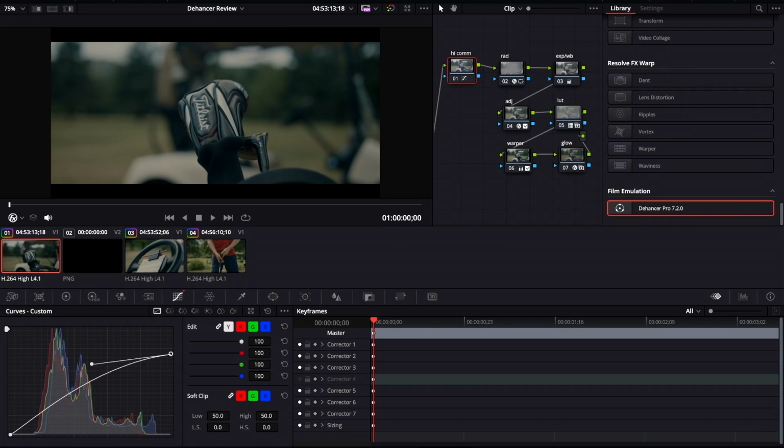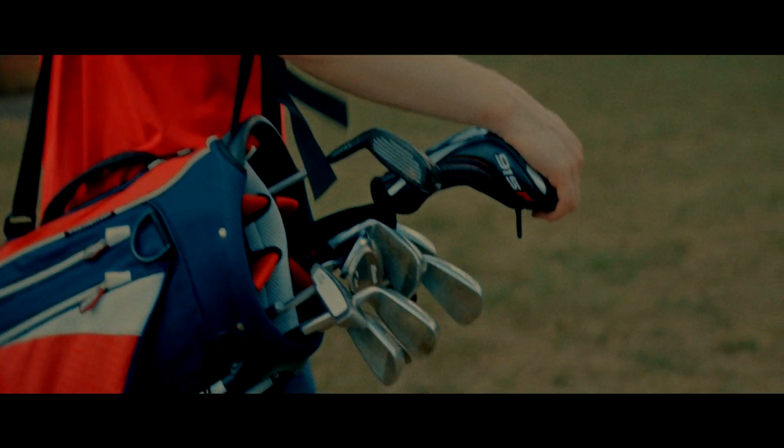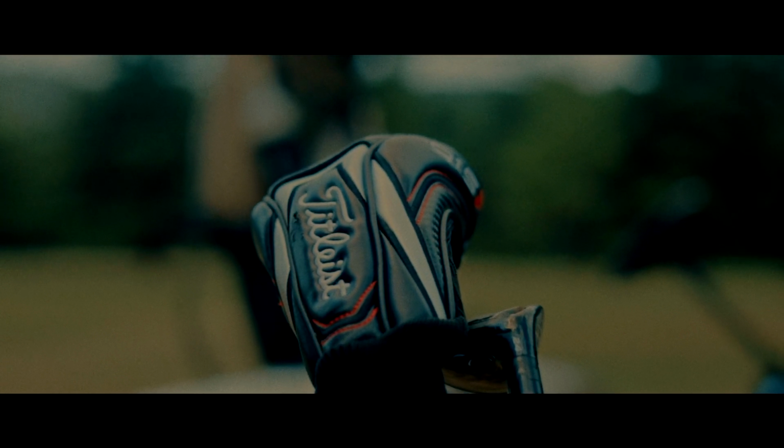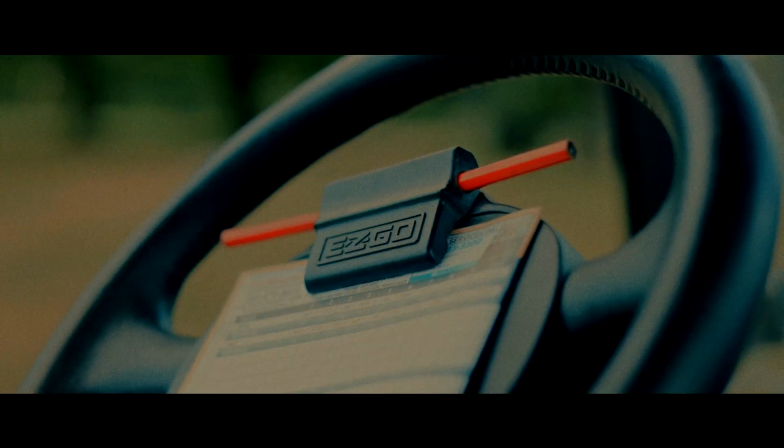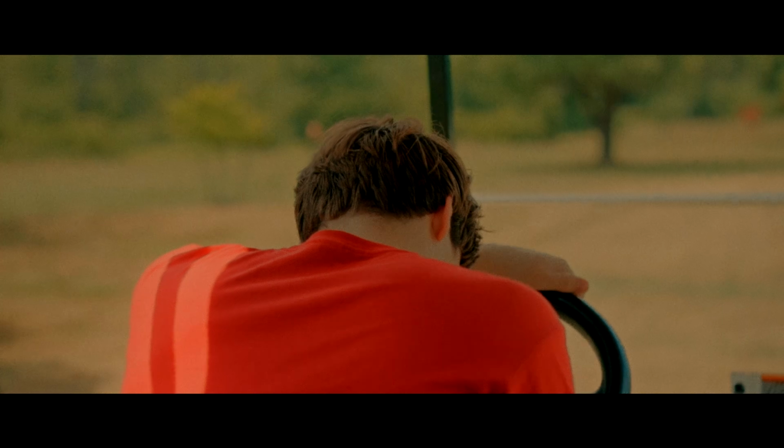So that little short I just featured was entirely color graded with Dehancer. And I absolutely love this plugin. I've been using it for the past year and a half or so. I think it's incredibly versatile. I use it on pretty much all of my projects.